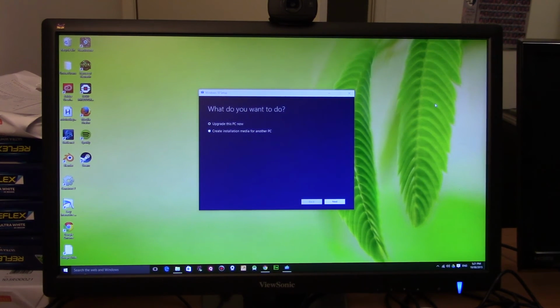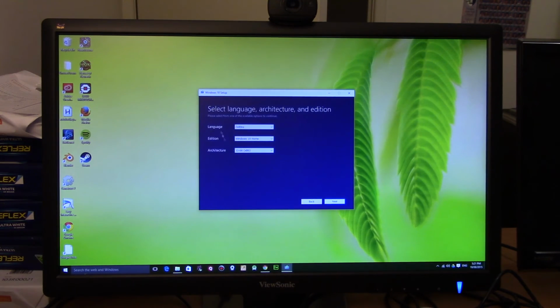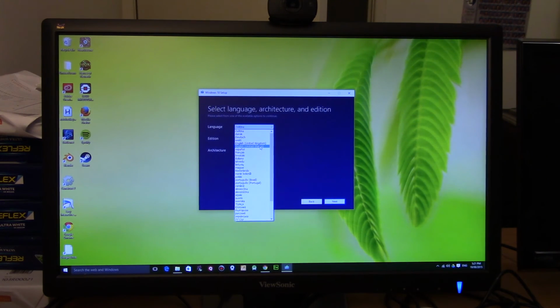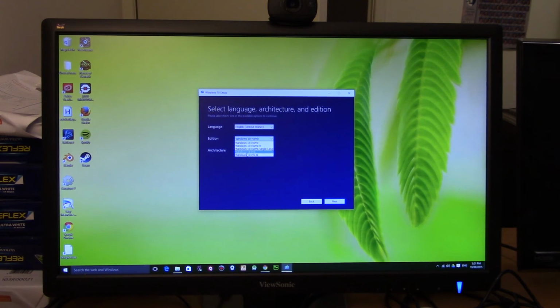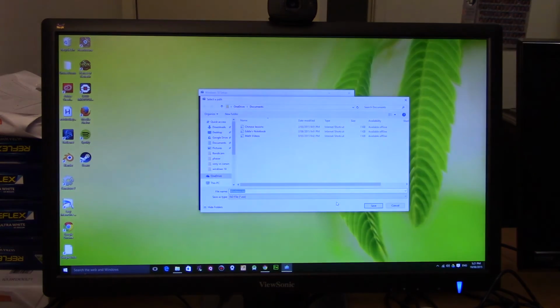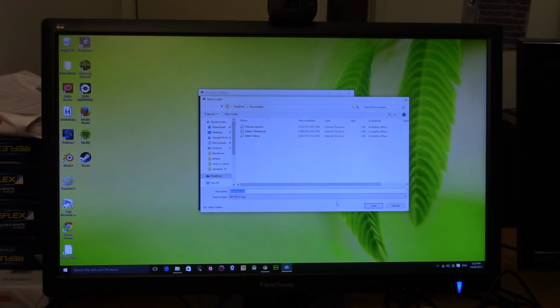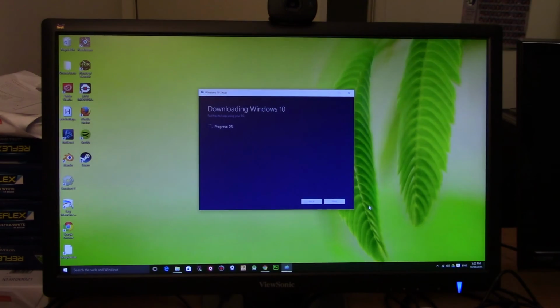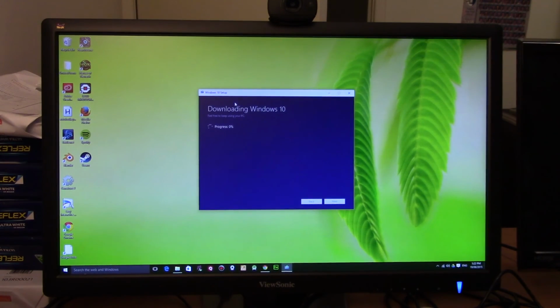I want to click on create installation media for another PC, next. Choose English, United States, Windows 10 Pro, and 64-bit, and then I'm going to choose ISO file, so it should just get me one single file. It asks me where I want to save it, so I'm just going to save it to my desktop, click save, and now hopefully it's downloading that. And we'll come back when it's done.